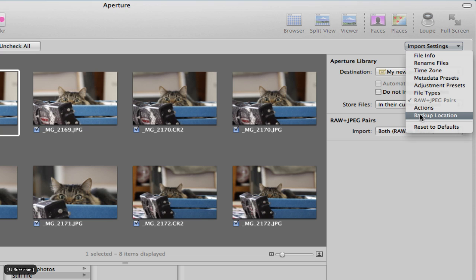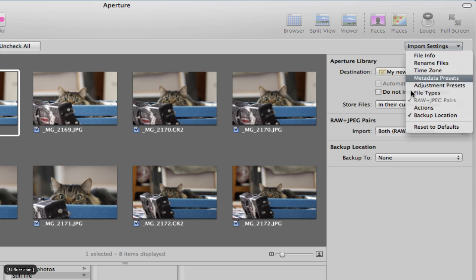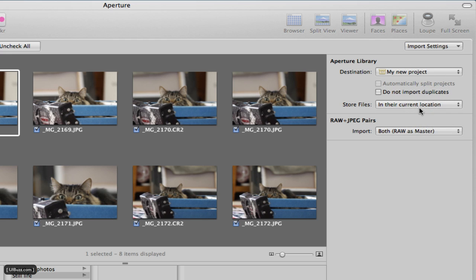Another one that you may want to use is this backup location. What that does is not only are we going to reference these files on the desktop here, but we can actually say at the same time, I want to back up these files to another location. So you can just click on choose, point them to an external drive or another folder, something like that. I recommend that you have a backup of all your files, very important. So we're just going to hide that for now. We're not going to use it this time.